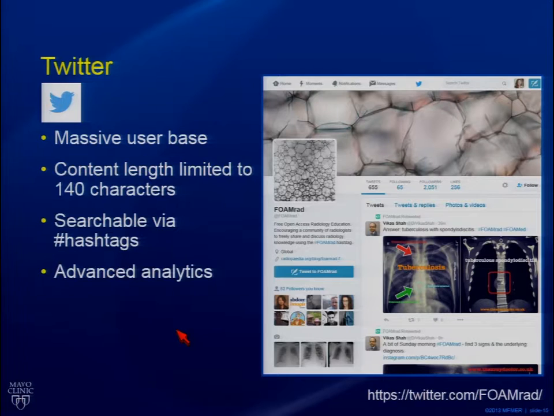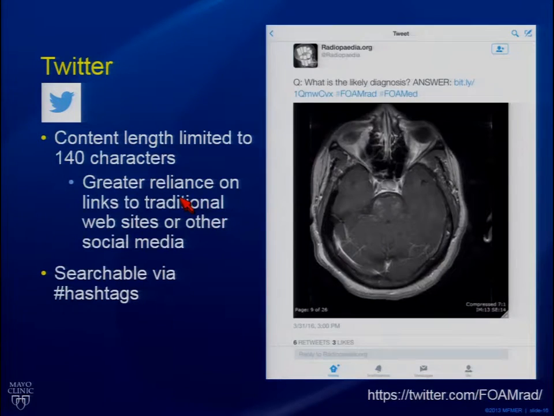I'll move on to Twitter, which also has a massive user base. One of the key features of Twitter is that the content length is limited to 140 characters. As a result, there's a much greater reliance for those who use Twitter on linking to traditional websites or other social media. Radiopaedia is very active on Twitter, posting content.